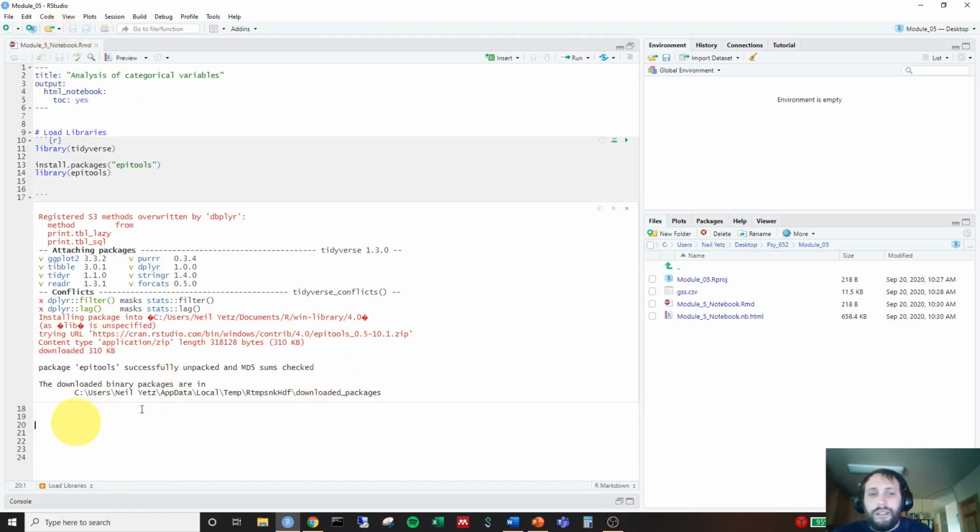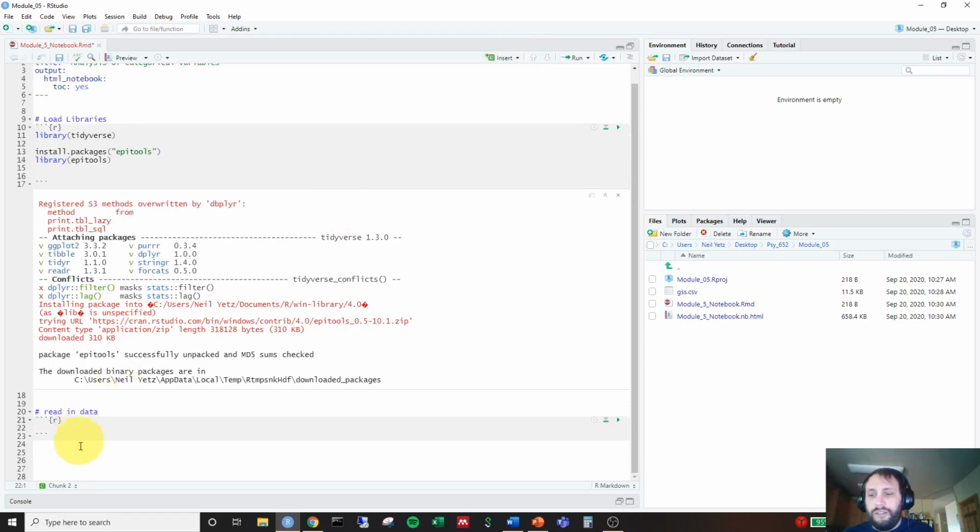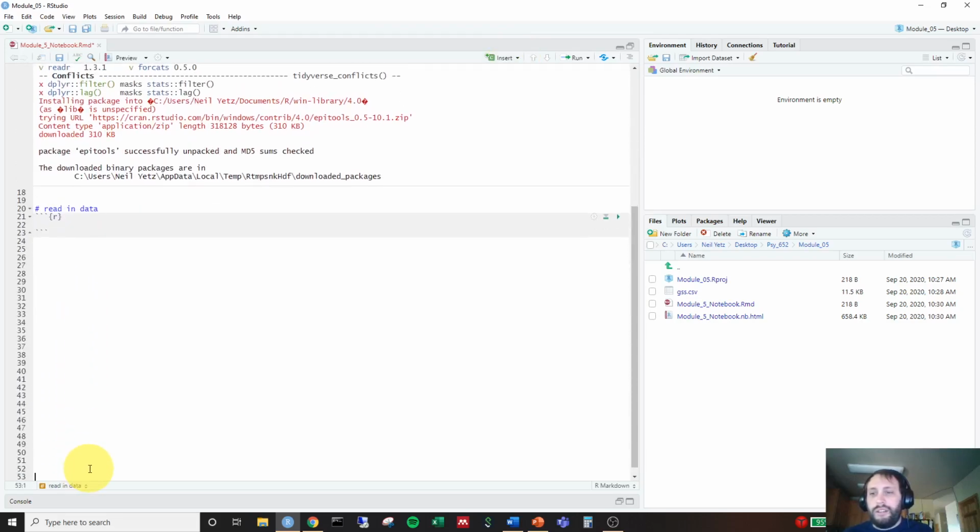All right. So the next thing we want to do is go ahead and read in our data. So do hashtag read in data. And we're going to be using that gss.csv file. So let's go ahead and name it as an object called GSS. Use your assignment operator. The function read underscore csv, and in quotation marks it's gss.csv. Make sure it matches exactly what your data set is called. And we'll go ahead and press play.